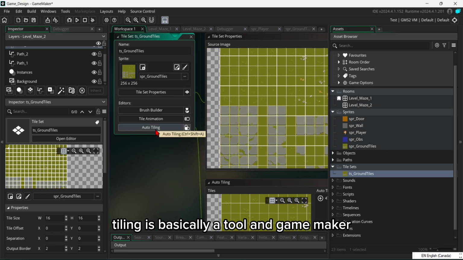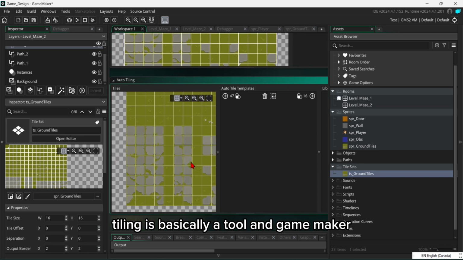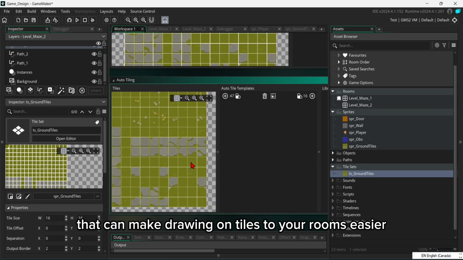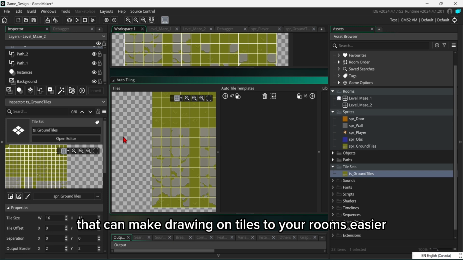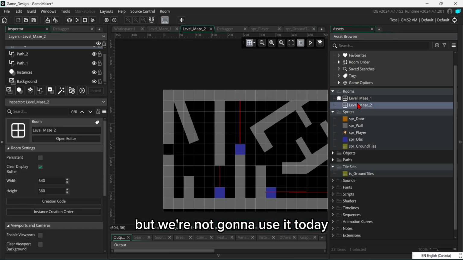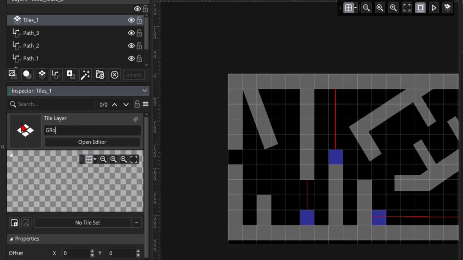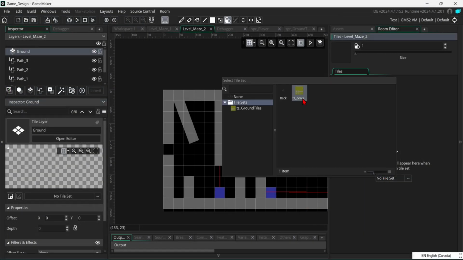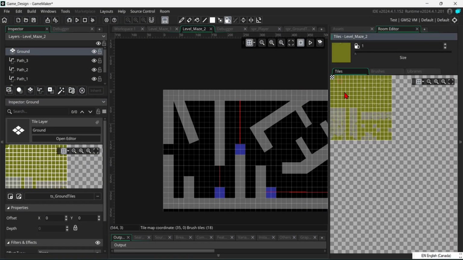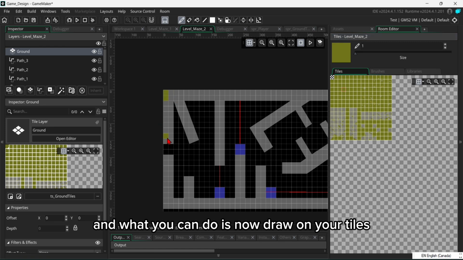So auto tiling is basically a tool in GameMaker that can make drawing on tiles to your rooms easier, but we're not going to use it today. Instead, what we're going to do is create a new tile layer. We're going to call it ground. And we're going to place it. We're going to attach our tile set. And what you can do is now draw on your tiles.